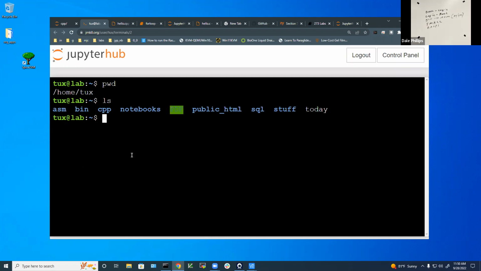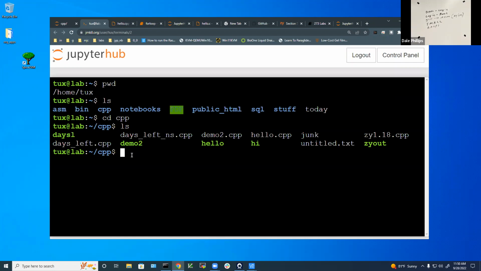Okay. So we need to change directory into our C++. So we simply do cd C++, and we can do ls, and there's all our files. So this hello CPP is the one we want to compile.